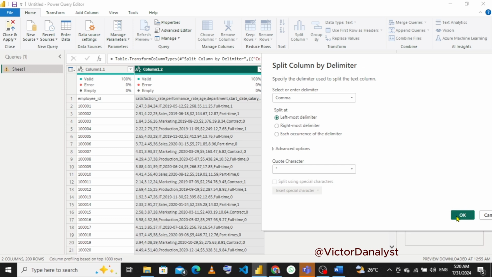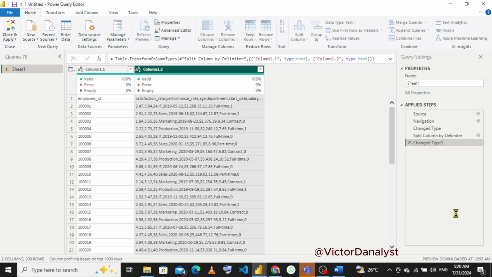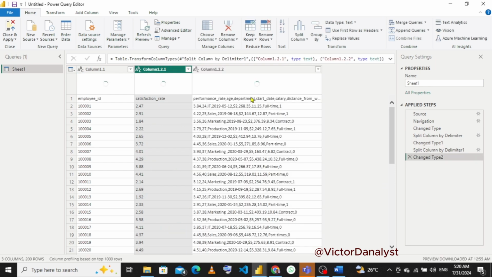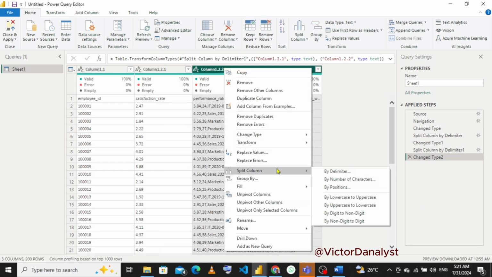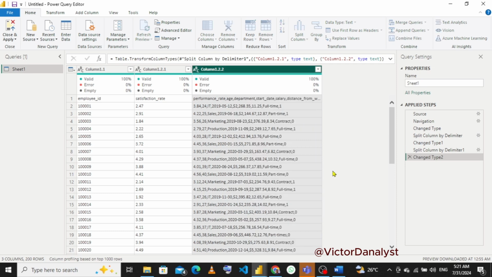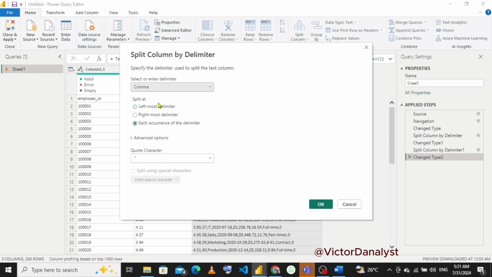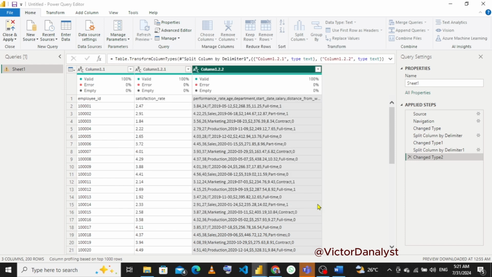So let's continue, and I would click on OK as well. I would right click and split column by delimiter, leftmost, click on OK.